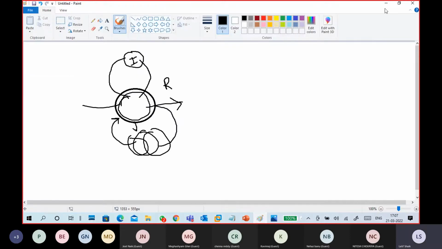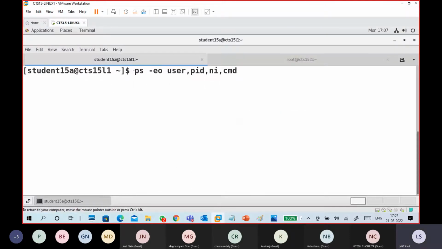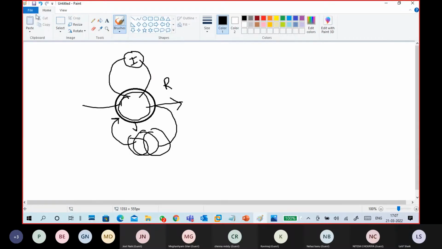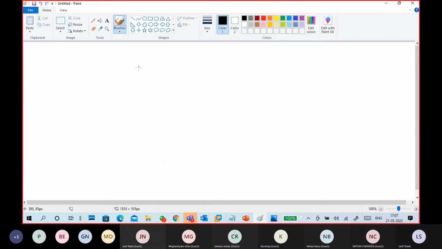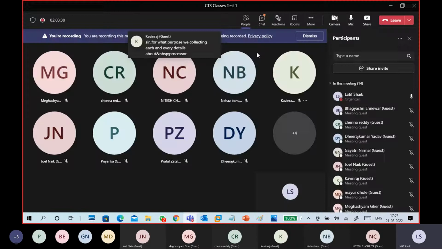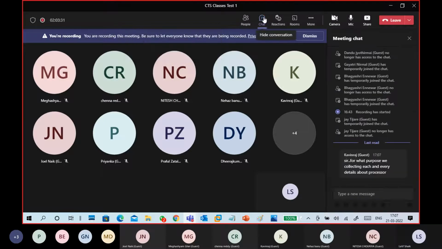Okay. So this is for a customized kind of output you are getting. Next, any process. For example, someone put a message. It is not a processor. It is a process.